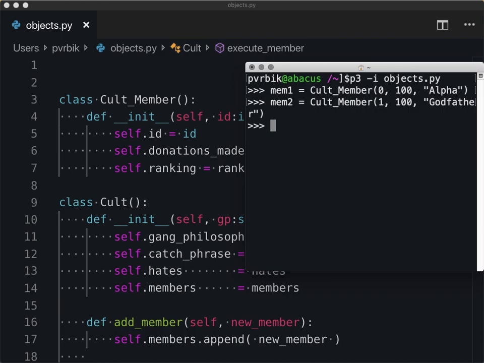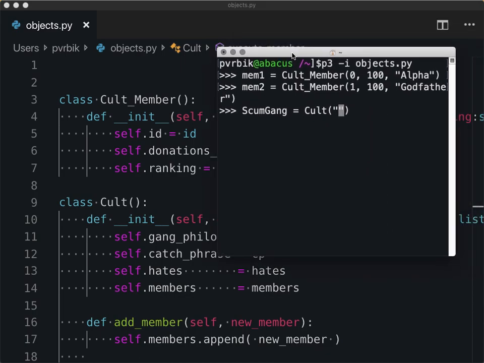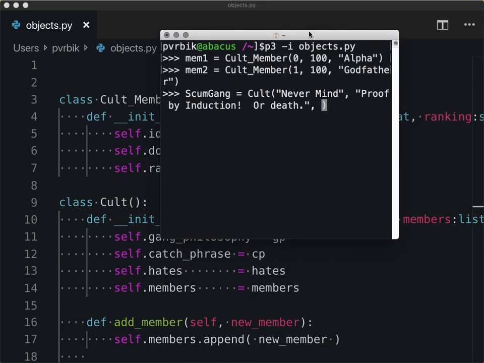Now I need to make a cult. Okay, so what's my cult's name? Skunk Gang, right, is my cult. Scum Gang. But with a K is so much more elite. Okay, so what's our gang philosophy? Never mind is our gang philosophy. What is our gang catchphrase? Proof by induction or death, right? What do we hate? I could get down with that. Okay, and we don't give members. Well, I made a mistake, so I'll just give it the empty list.